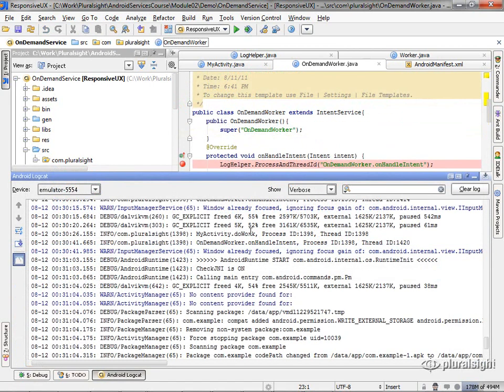So if we take a look here, when we accessed it initially, we accessed that service from the activity in the same process. We saw those my activity do work. The process ID was 1398 on the main thread. And of course, the service's process ID was 1398, but was on a different thread.